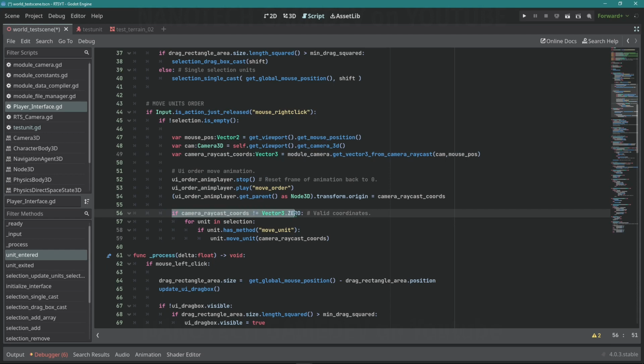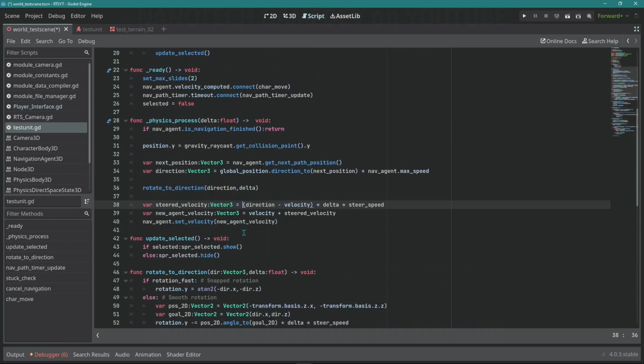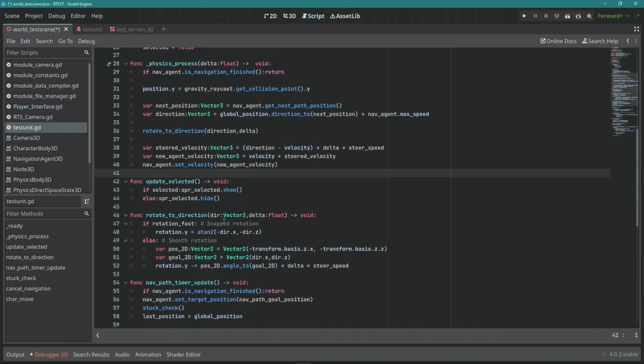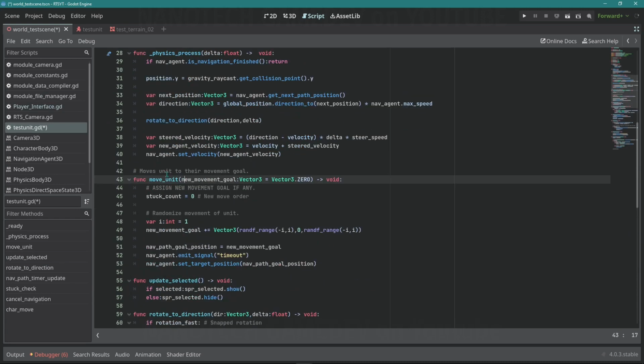If our position from the raycast is valid, then for each unit inside your selection, if that unit has a move unit function, we're going to simply move that unit to the camera raycast coordinates. So if we go back to our unit here, let's create a move order function. This is going to be very simple. This is how the unit now actually moves.